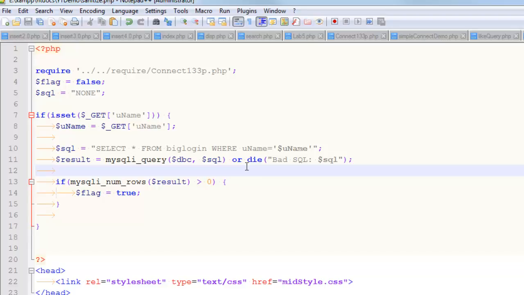When you search a table, it usually looks something like this: select star from big login where uname equals uname. Notice I'm not doing anything with the password. I think you'll understand why in a minute. That's just how we structure most of our queries. And then this is the part where we process it. It seems like a good idea. We ask the user for the username, we splice it into this query, and it works. But I'm going to show you how to exploit that. Pretty simple so far.